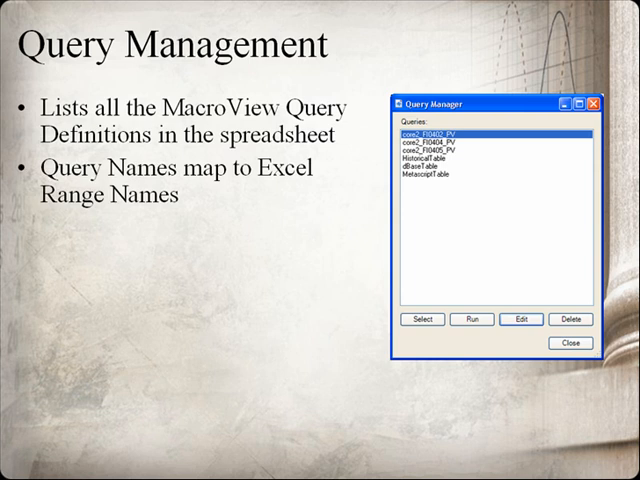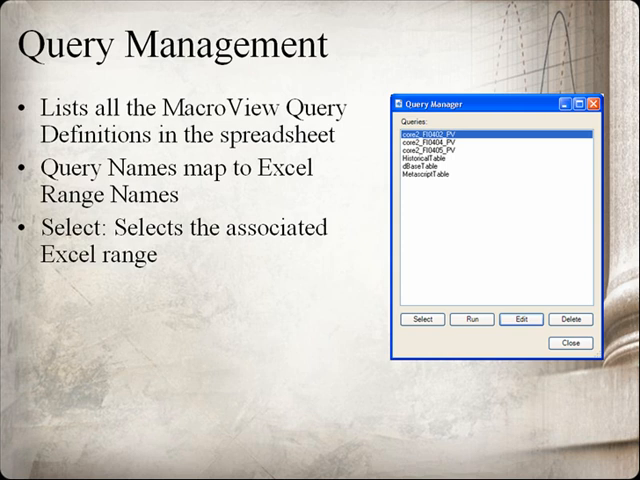They're the names that actually map to the spreadsheet, so that's the name of the cell as well. Then you can see there's a range of buttons down the bottom. Select will set that query's range to the current selection and zoom to it. So if you're on a different sheet or a different part of the spreadsheet, clicking select will move your view back to the cell specified for that query.